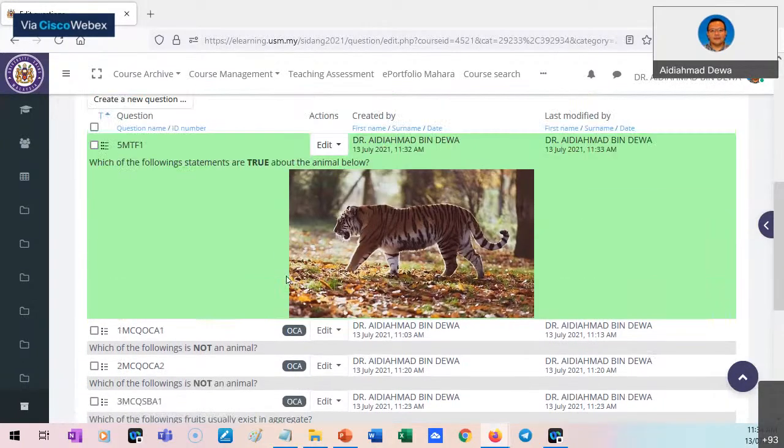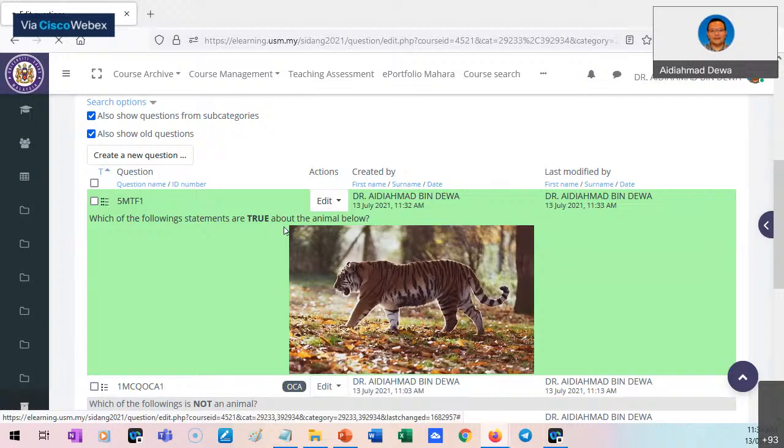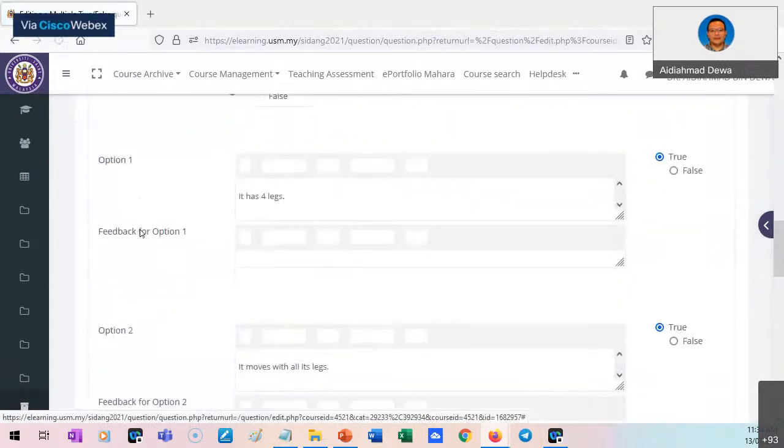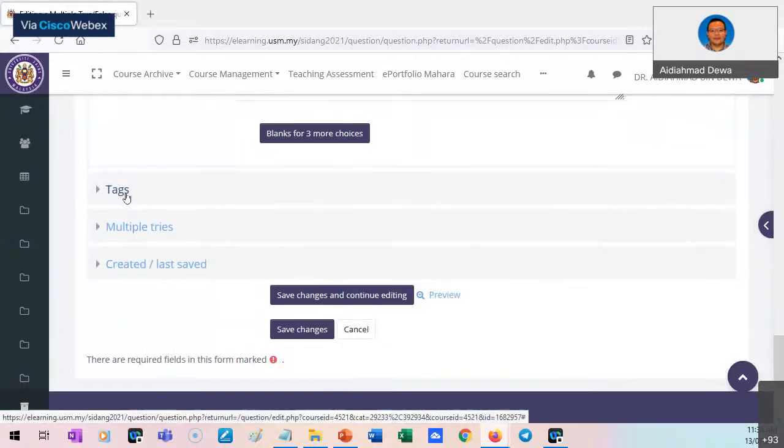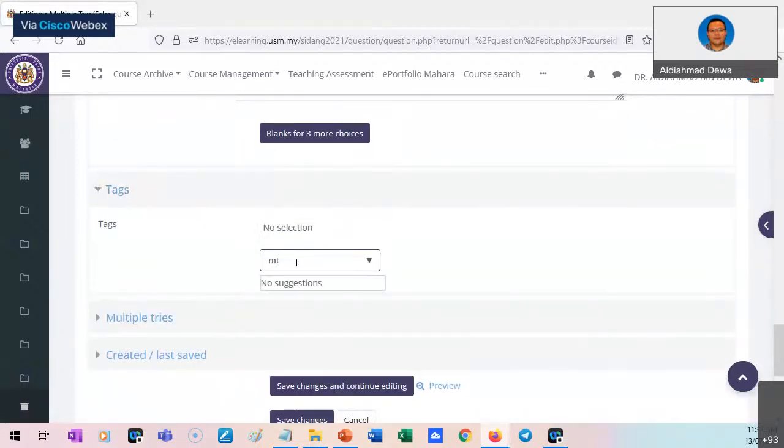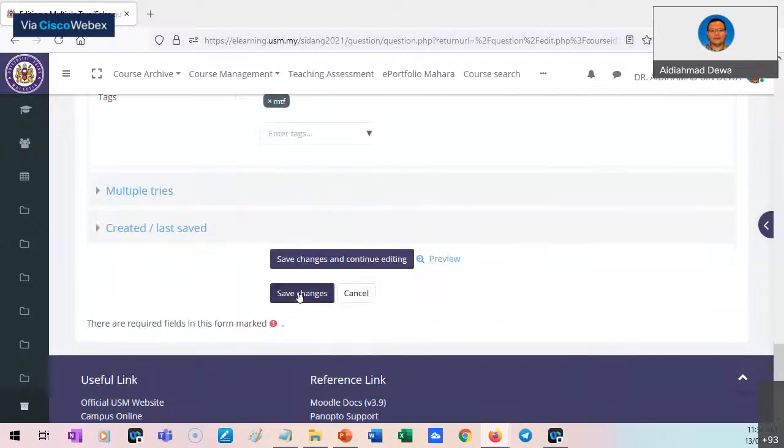So if you want to tag here also, you go back to the question, you go to edit question. Okay, then you tag. Under the tagging too, you tag. You tag N. Okay, so you just put the name. This one is MTF, multiple true false. Okay, then you have the tagging already there, and then you save changes.